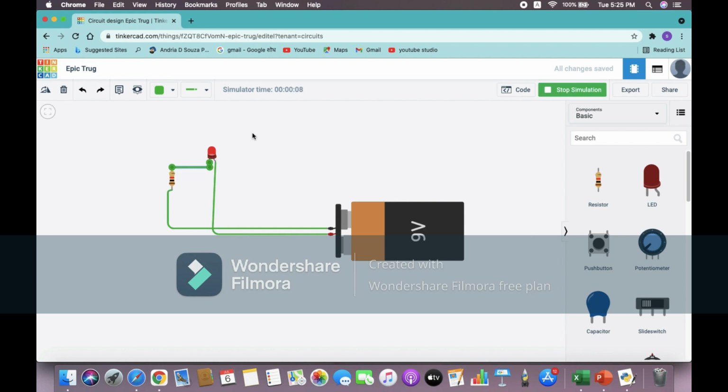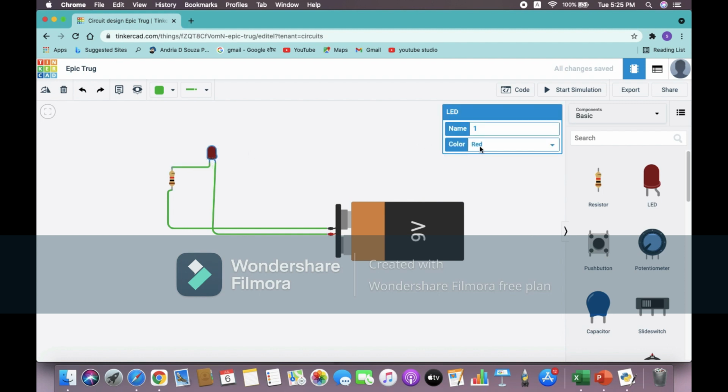Similarly, if you want to change the color of LED, stop this simulation, select this LED, change the color from red to green. Now just click on this start simulation. You will see the color of LED will change. I hope this is clear to all.